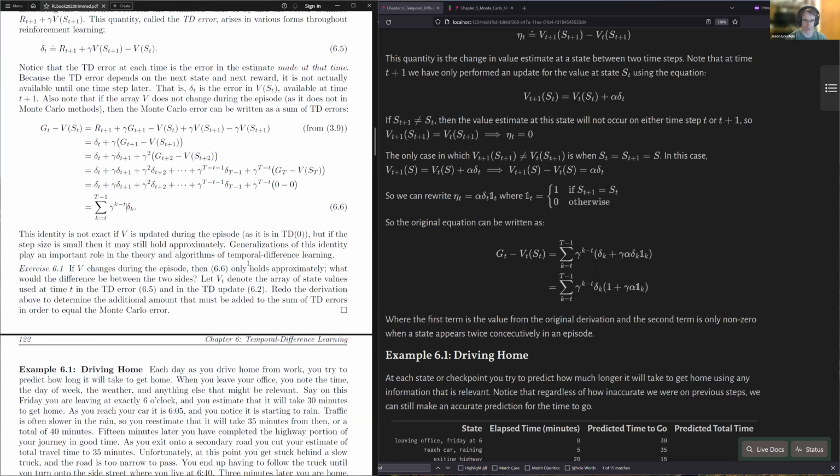But those differences only occur when you have the same state twice in a row, which there's plenty of environments where that would never happen, but it can definitely happen. We'll see, like in some grid world examples, if you hit a wall or something, you could end up in the same state after one step.